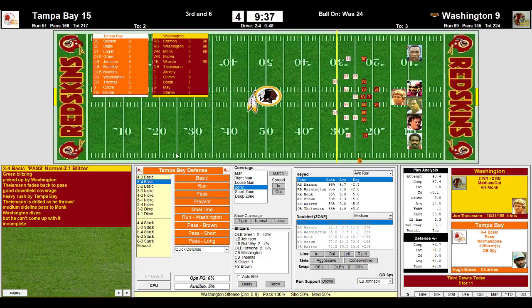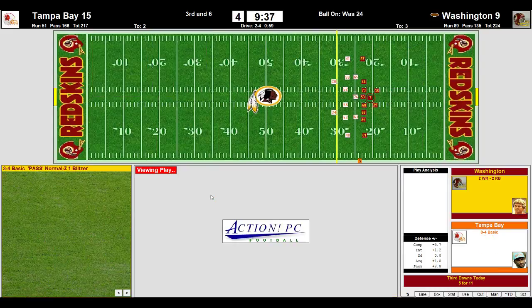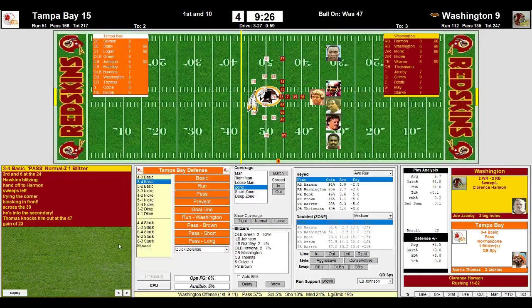Again, Tampa Bay will stay in their 3-4. We're going to send Hawkins this time on the blitz. Zone pass. Theismann gives it to Harmon. Does he pick up the... He's out of bounds.